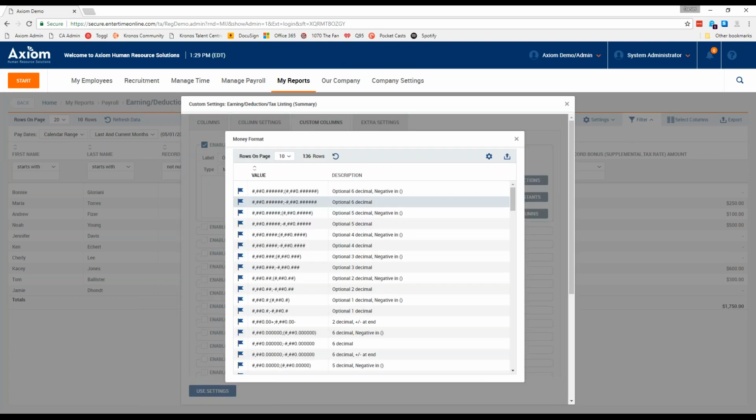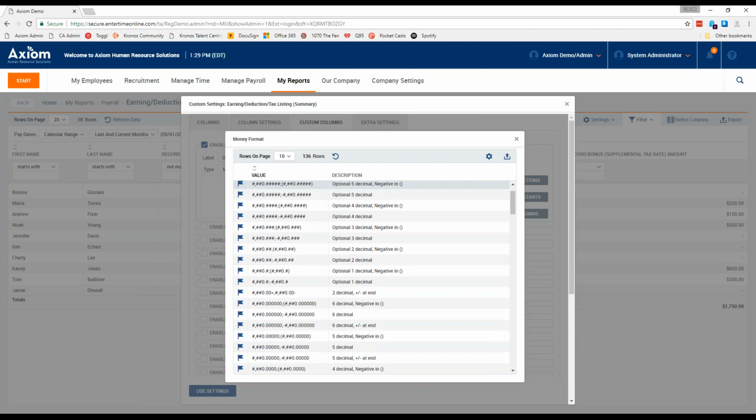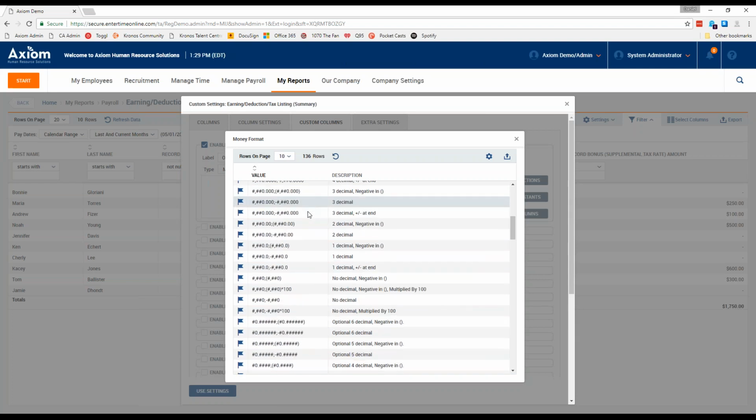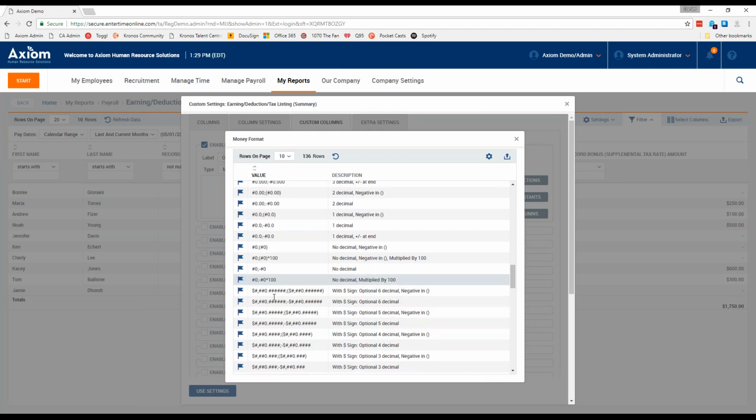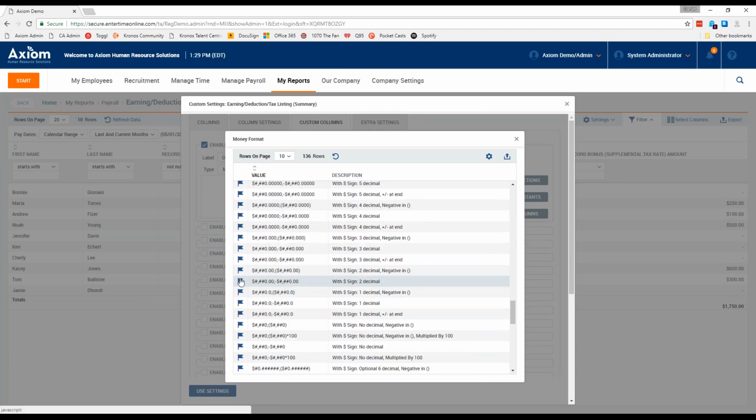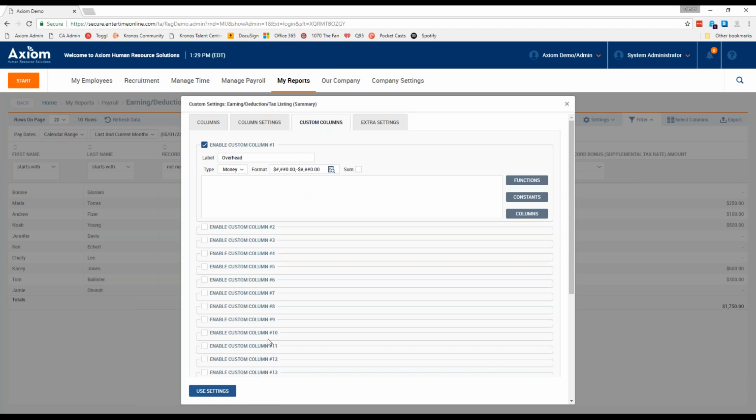Going to choose a format. There's a whole bunch of money formats that we can choose here. Most of the time, the one you're going to want is either 2 decimal, or if you want that dollar sign, you can scroll down to with dollar sign 2 decimal. And if you want this column to sum at the very bottom in the totals row, you'll want to check that box off. From there, it's a matter of finding what functions you need and what columns.